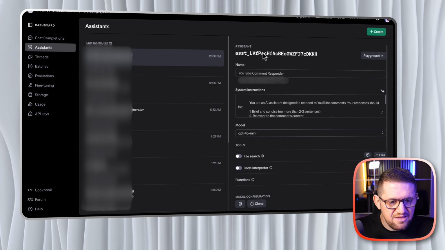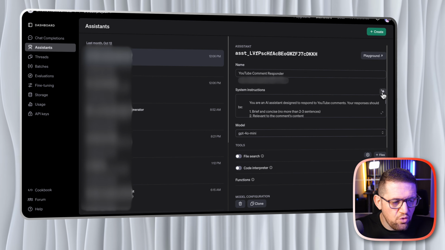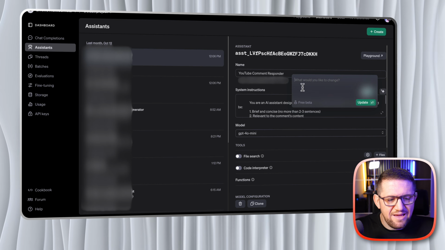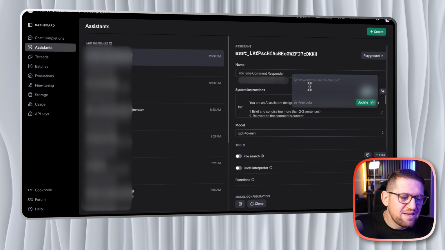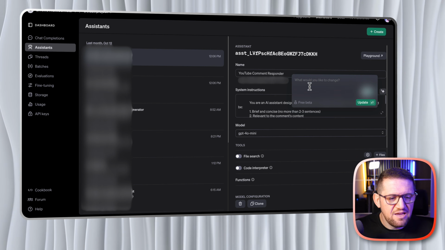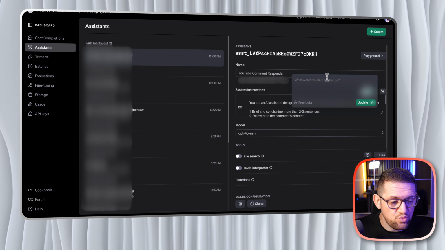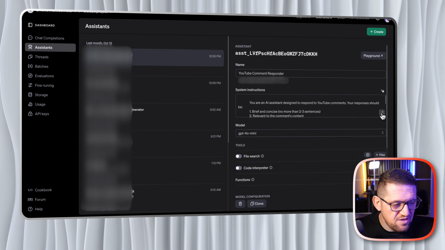Now, this is my assistant, the name, and then the system instructions. So you can see this small logo over here. If we click it, we get kind of a window where I can give instructions, and by the way, this is similar to Canvas. I can say, I want this to be modified within my assistant instructions, and it will go ahead and do it for you. So let's just give it a quick look.